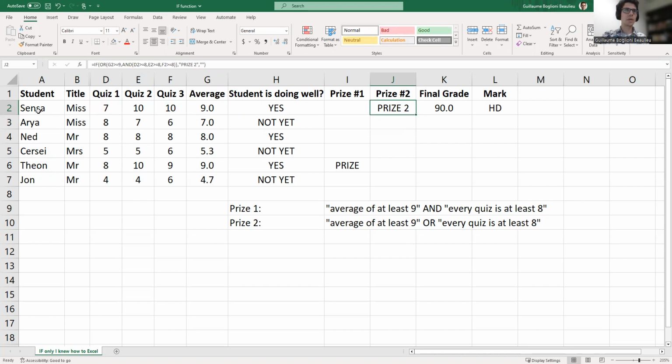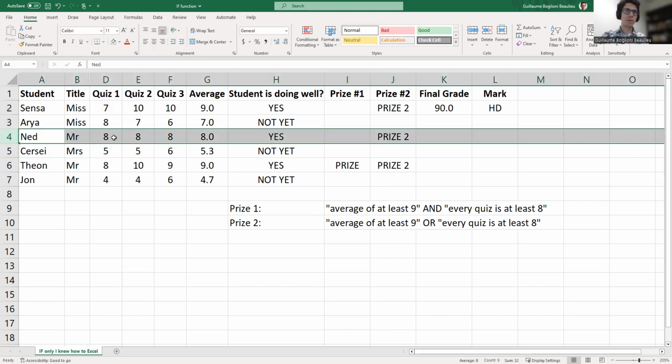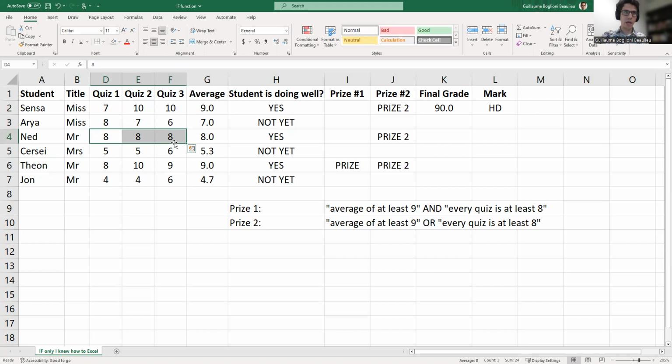Now you see, Sansa does get the prize because even though not every single quiz is 8 or above, she does have an average of 9. So this second prize is easier to get. Okay, and same thing here. Ned doesn't have an average of 9, but he does have every single quiz 8 and above, so he gets prize 2. And of course, Theon gets both prizes. Okay, that's pretty good.